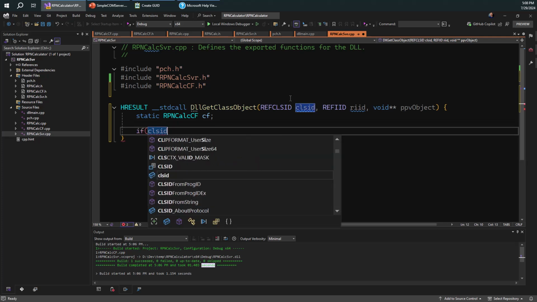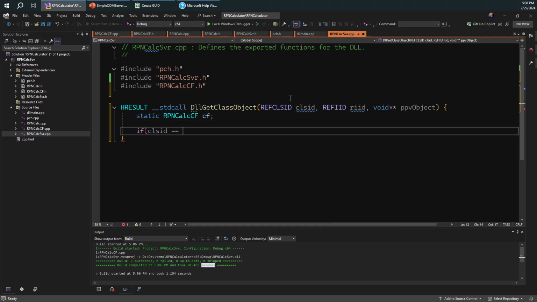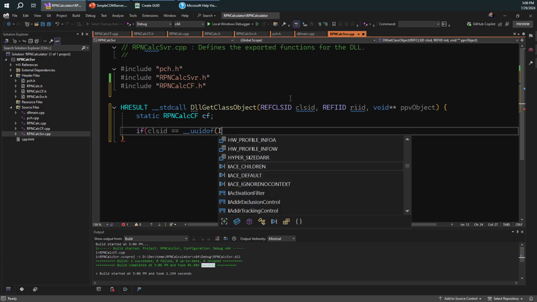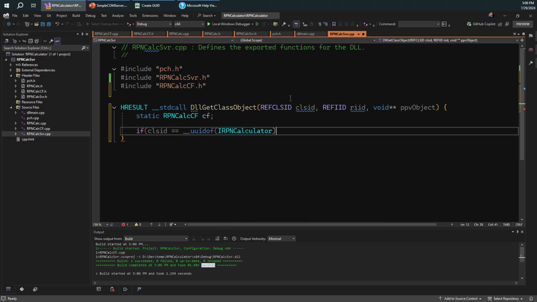First thing we have to do is check for the class ID. Are we getting a request to create something that we know how to create? What should we put here? Should we put something like the interface ID of RPN calculator? No, definitely not. This is an interface which could have many implementations. We need one specific implementation we are implementing here. This is an interface, something we can publish to the world, and many implementations could be created.